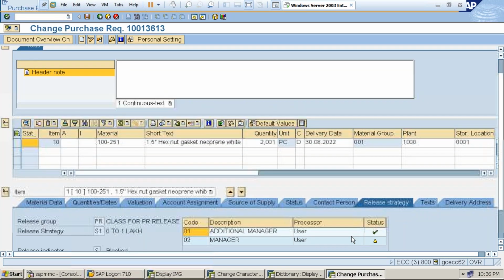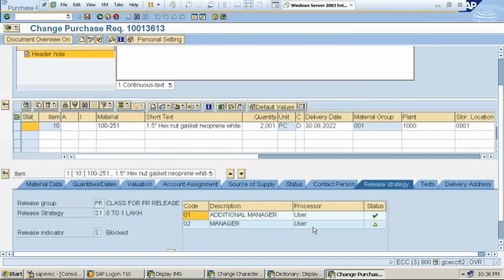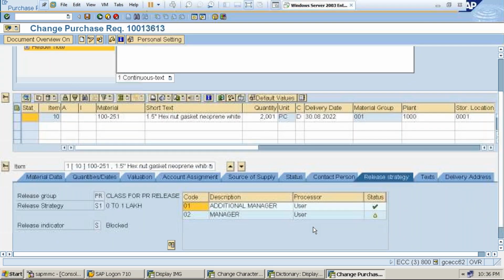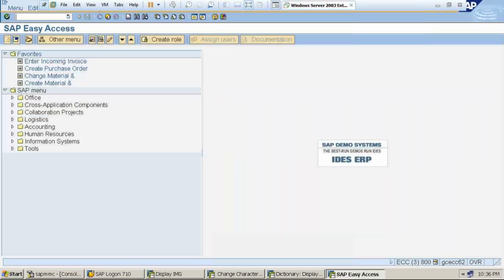Additional manager, right? So what about the manager? Again, he will go, and then this will get triggered in his mailbox, Outlook mail. This is again done by a technical consultant, on the basis of the data. So this I have done with ME55. Let me show you with ME54N. ME54N, this is also possible.